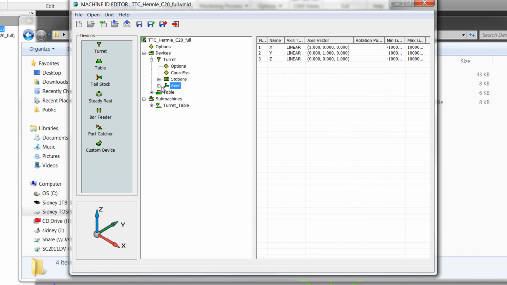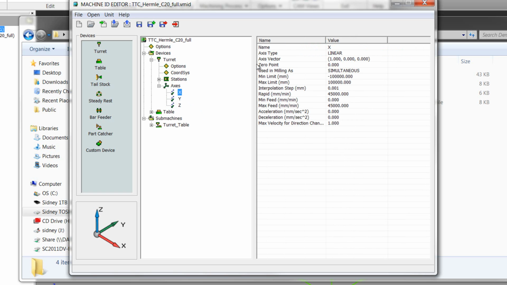If I were to click on the plus on the axis, you can actually see the axes over here. If I were to click on X, you can see we have the X-axis as shown over here, the name, being linear as shown over here. The axis vector for X is shown over here, where 1, 0, 0 means it's moving in the X direction. It's 0 point, also showing us that it can move simultaneous. And the minimum and maximum limit of the machine.